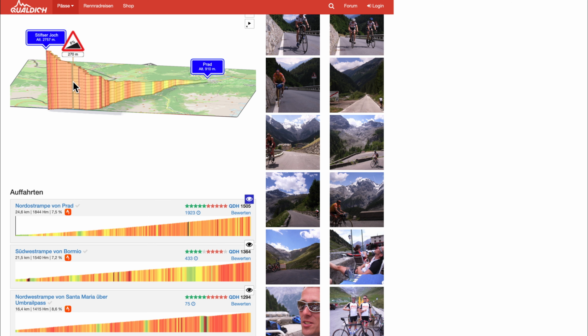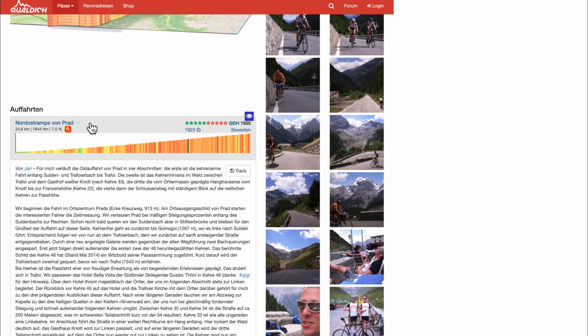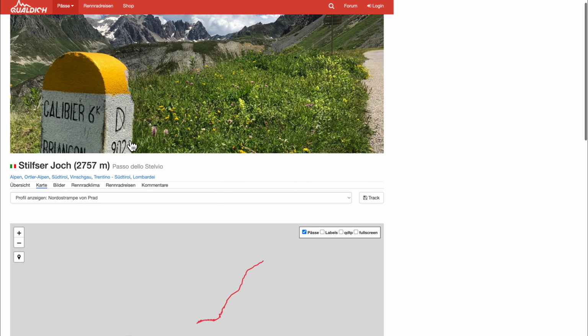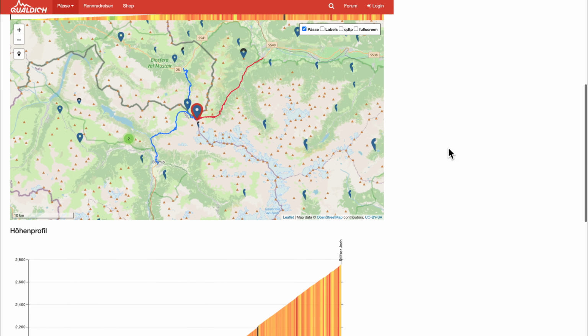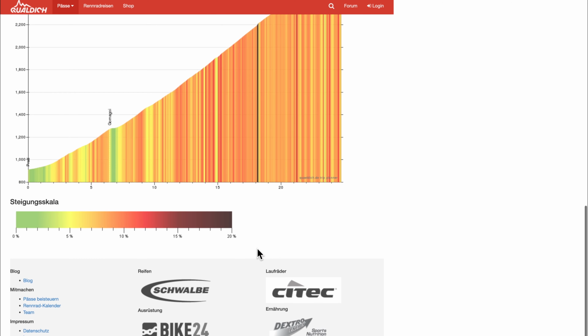You can see how they kind of wiggle through the landscape. You could also see the elevation and the gradient. And down here you can see the 3 different ones. So for example, the one from northeast, that's the one I also did. What exactly is happening there, you can have a look on the map. You can also look at the profile. You can see that there's one really steep bit in here, and so on and so forth.